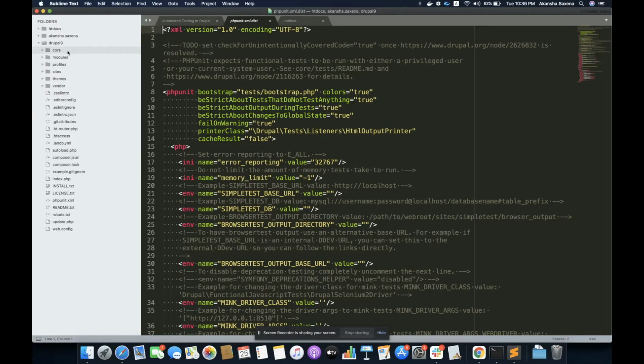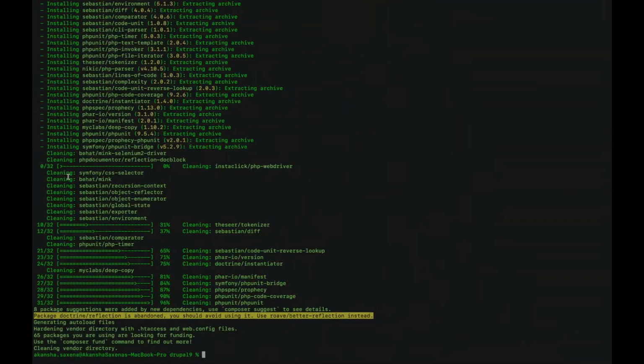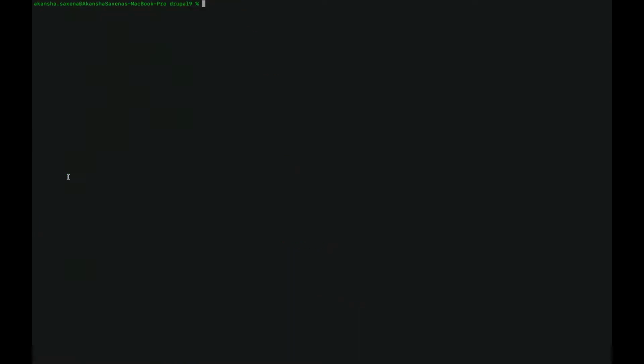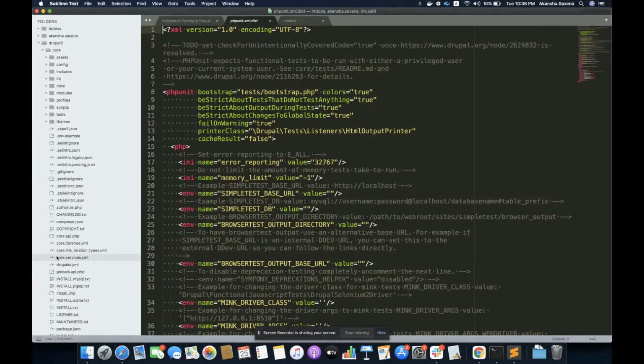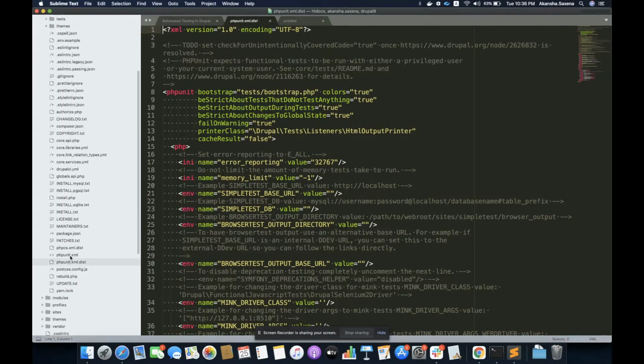So let's start with copying this file. So copy, let me clear this first. Copy core phpunit.xml. Sorry, core phpunit.xml. Now let's see if we have any file here. We have copied it. Okay, so what do we have to do now?